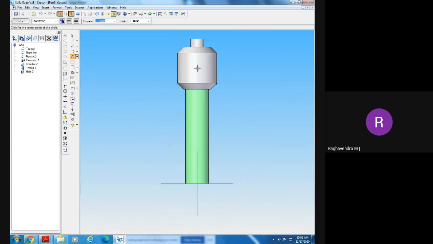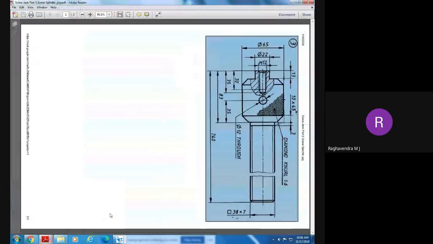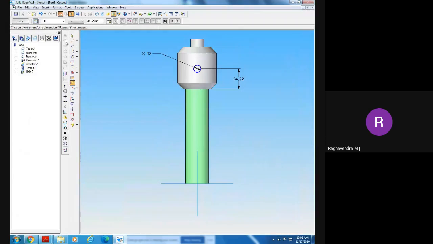Click on the circle. Okay, now center is this a center? Correct? What is the diameter of that? 12. Okay, now one more dimension is given. From the base, it is how much? From the base, 35, sir. 35 millimeters. Not from here. From here, it is 35.